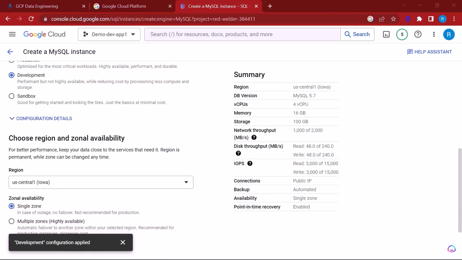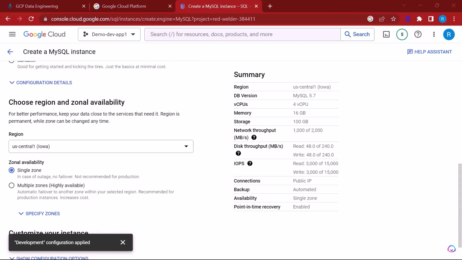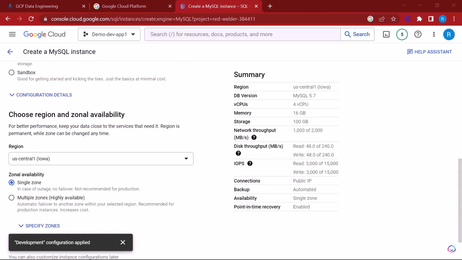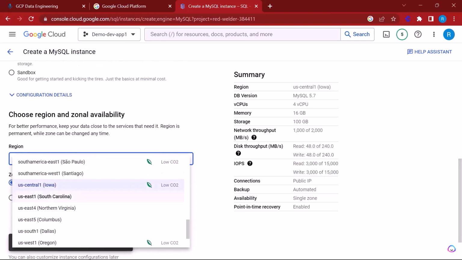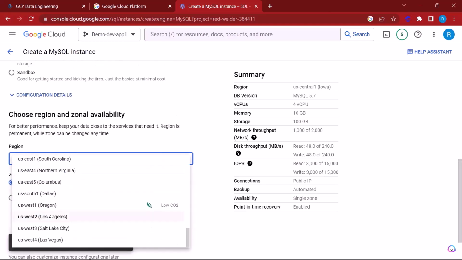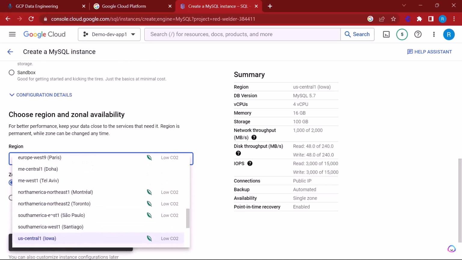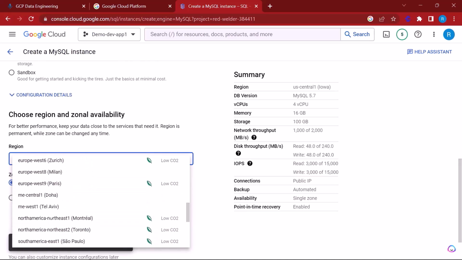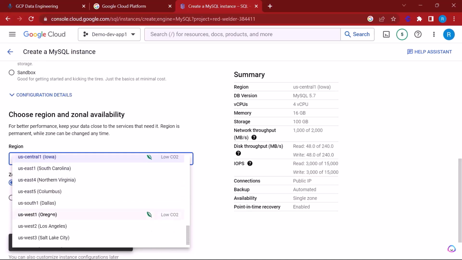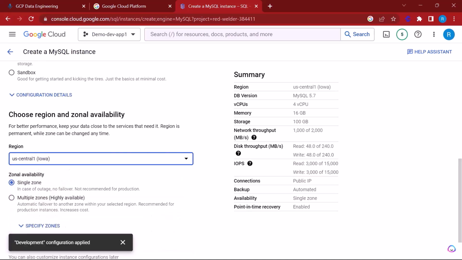Now we can also choose which region this database that you're creating should be in. Now we can select the region. Wherever your end users are, you can select a region which is close to them. Let's say for this demo, let's choose US Central 1, that is okay.